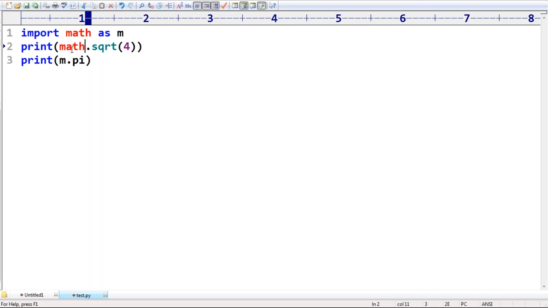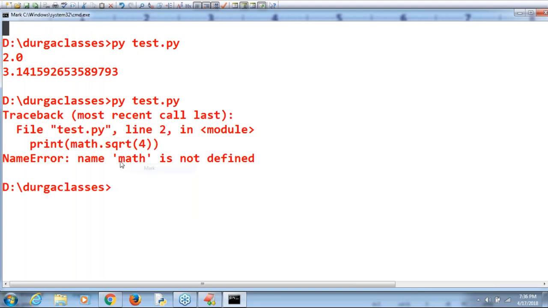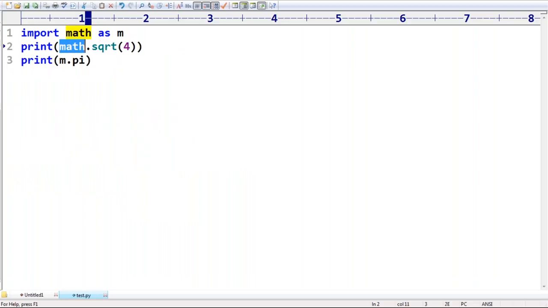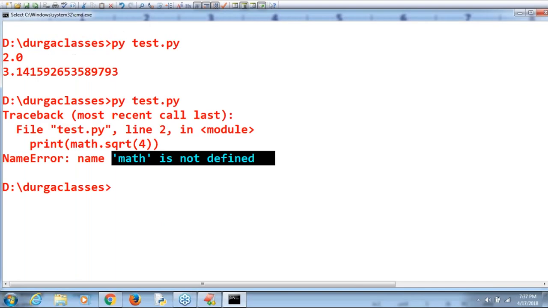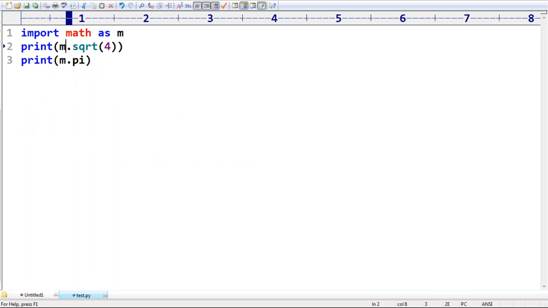Remember that. By mistake, if you are using the math word, what is the meaning of math? Python is going to ask, because it is already available as the alias name. Can you please observe: name 'math' is not defined. At which line? math.sqrt. Name 'math' is not defined. Compulsorily, we should use the alias name only. Remember, clear? Okay, that's all.